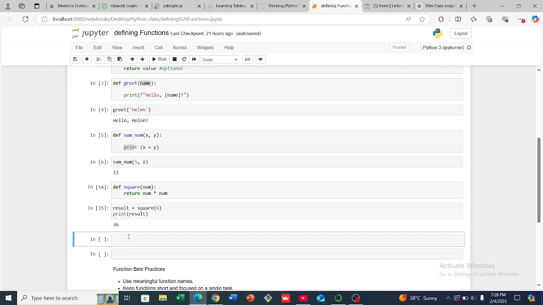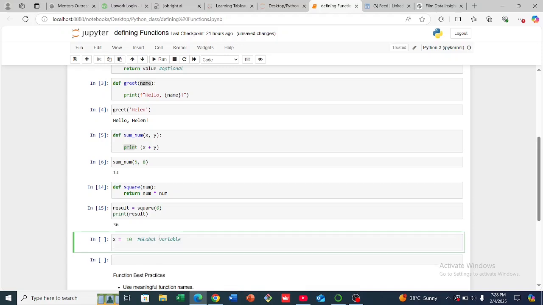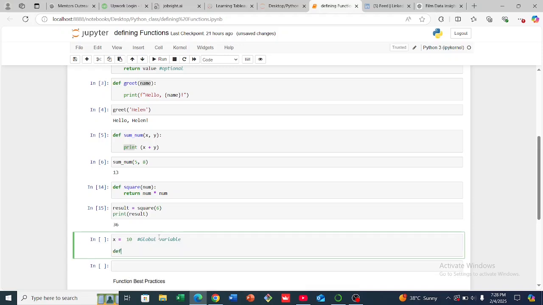So let's look at what I'm talking about. Let's state our variable and say s is equal to 10. Take note, this variable which we stated is outside our function because we've not defined any function. So this is called a global variable. Now let's go ahead and write our function and define my function.